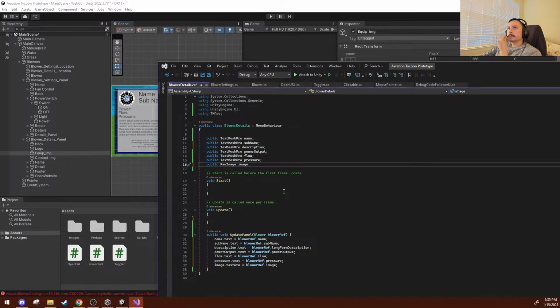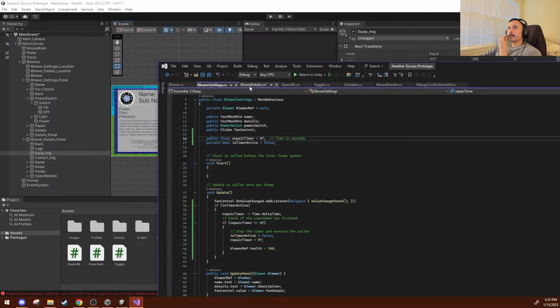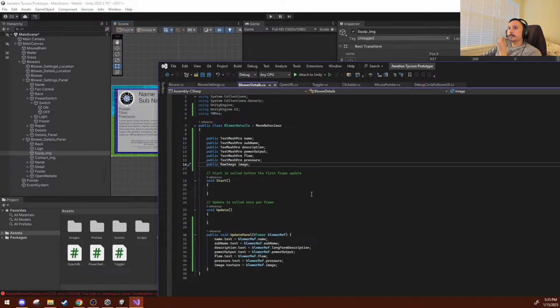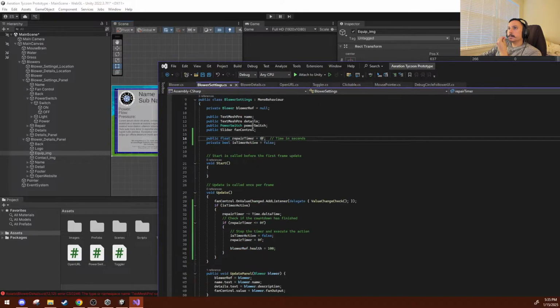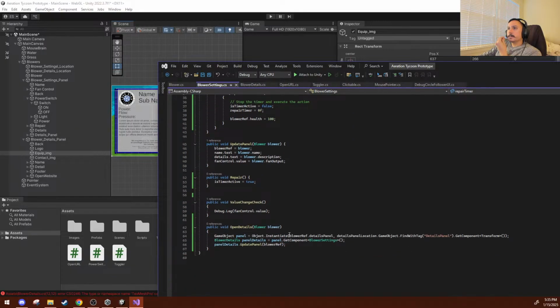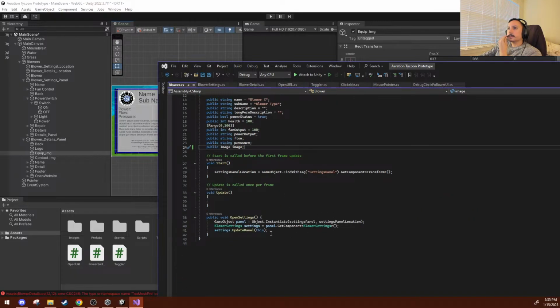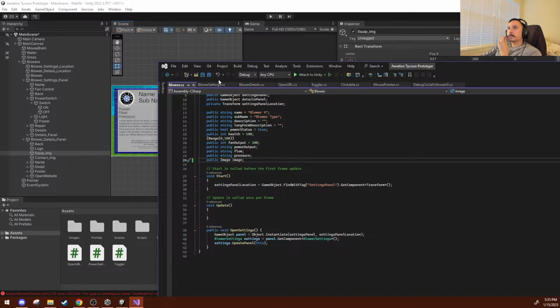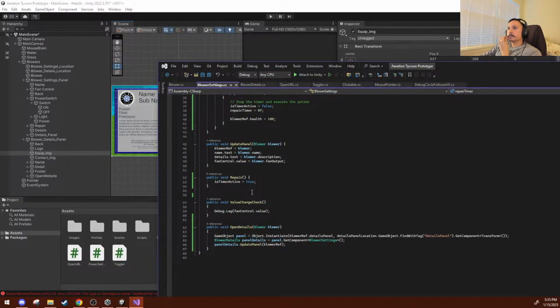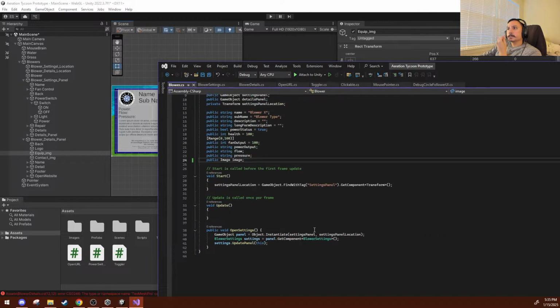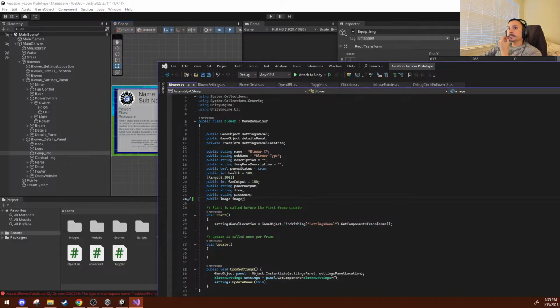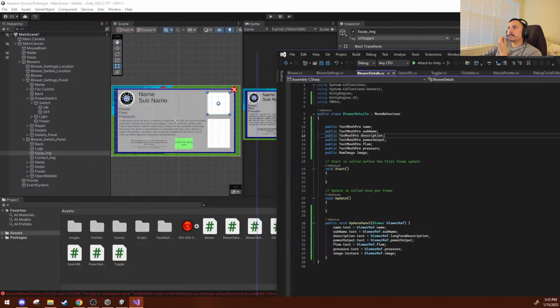Blower details. Okay, so I have my blower settings, and then my blower details. So this instantiates on the blower location details panel. It updates with the blower reference, whenever I press open settings. No update.